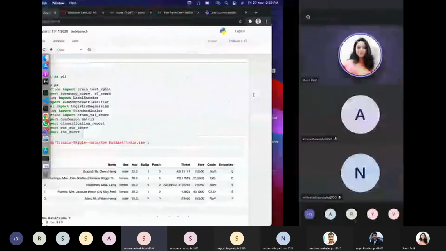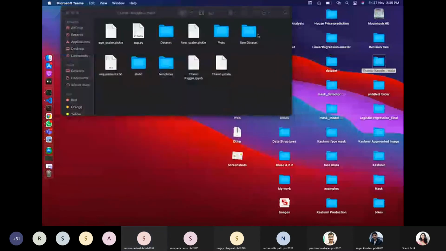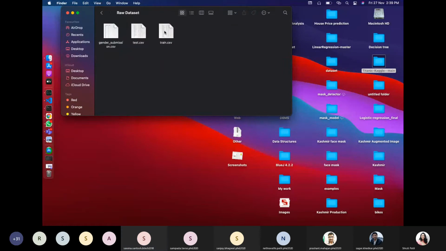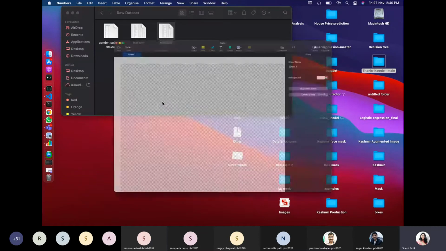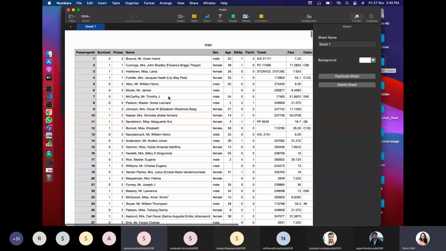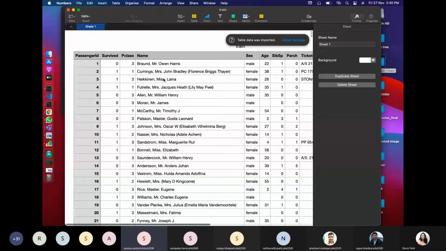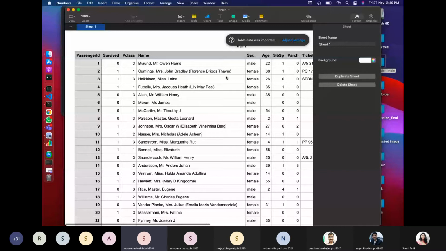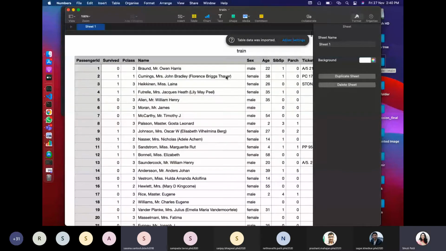So here, let me show you the data set first. This is the Titanic data set. And what is the problem statement? Why are we using this Titanic data set? This is actually the details of all the passengers who were on the Titanic, and we have to predict how many of them survived and how many of them died. So this is actually the problem statement.